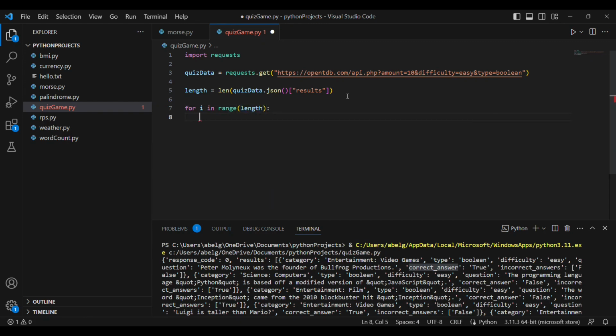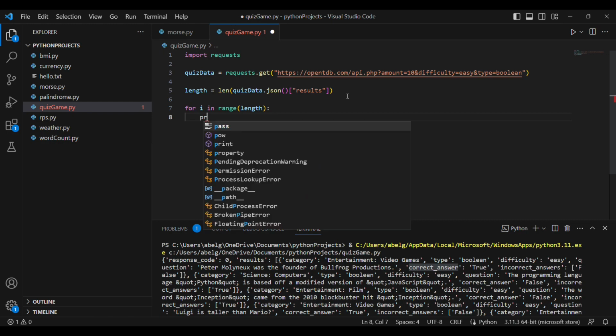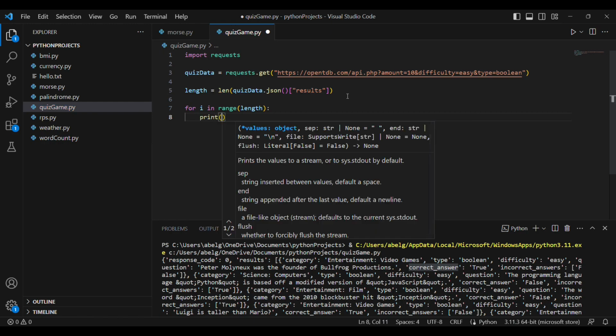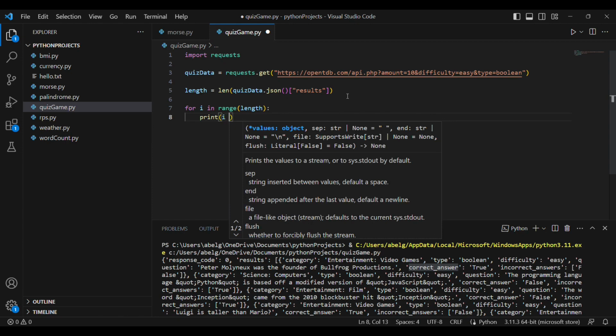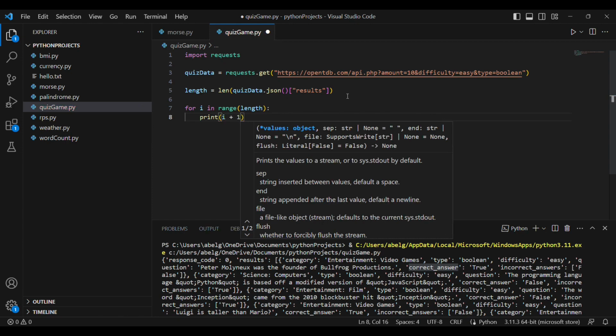So for clarity purposes, we're going to print out i plus 1. So the first is going to print out 1 followed by the question, then 2 followed by the question. It's just the number of questions. So it's going to be i plus 1.